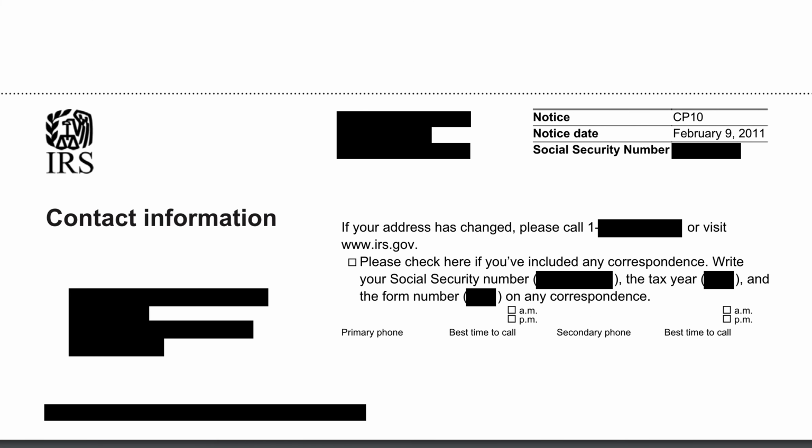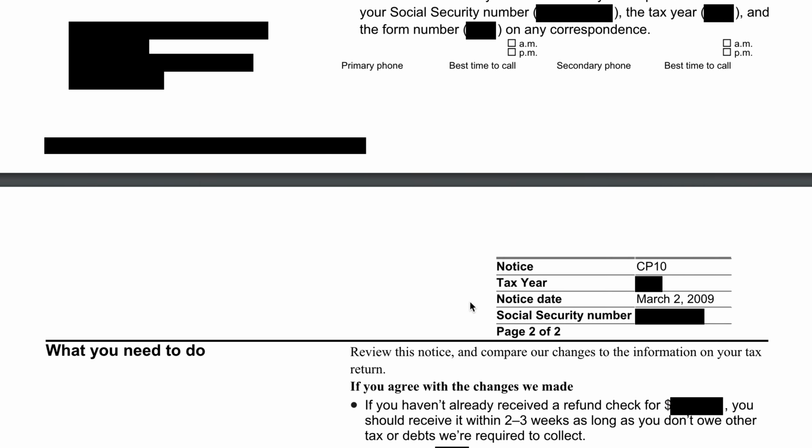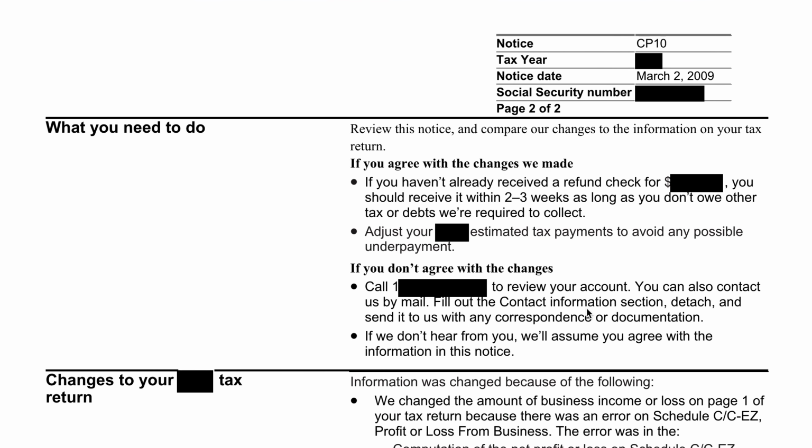So at the bottom of page 1 of this is a contact information field. Again, this is a blank form. I'm not sure why they're redacting so many different fields here, but you don't need to complete this if you file IRS Form 8822. You can also call the IRS, validate your tax account, and change your address over the phone. So on page 2, it kind of contains your action items.